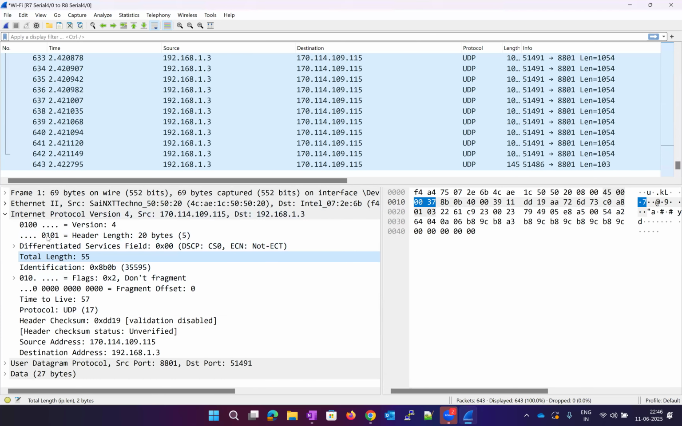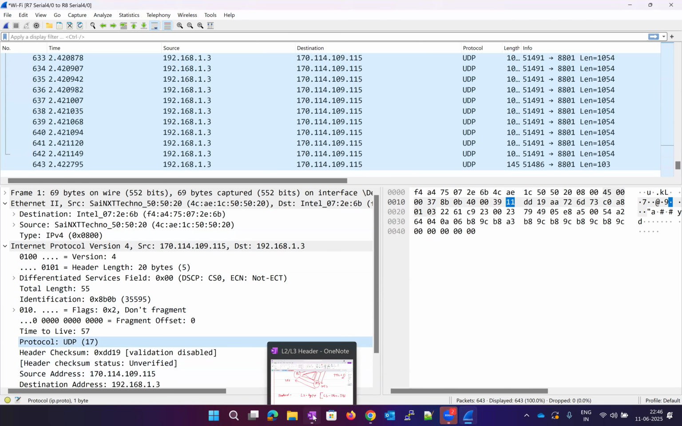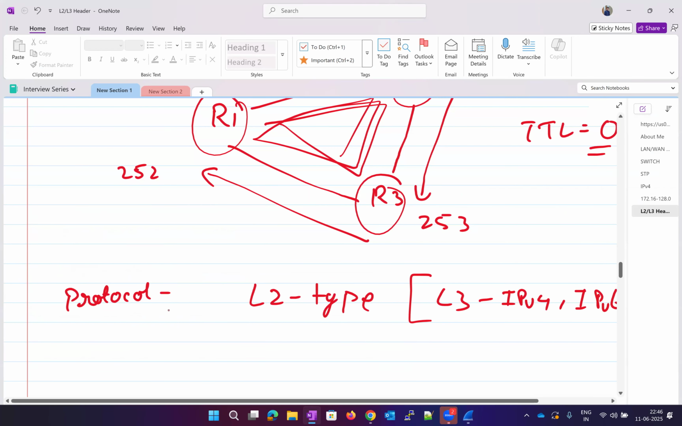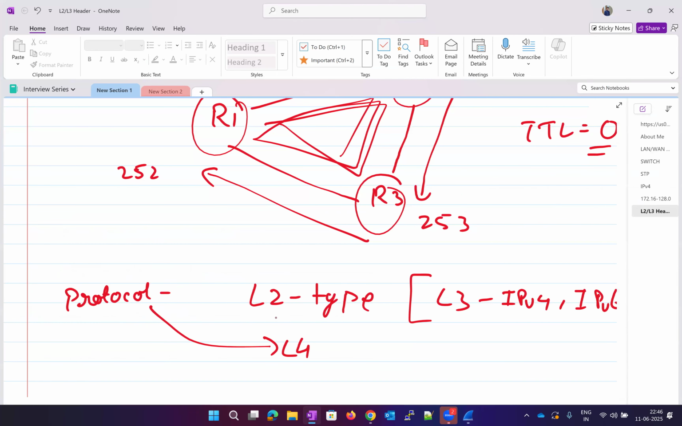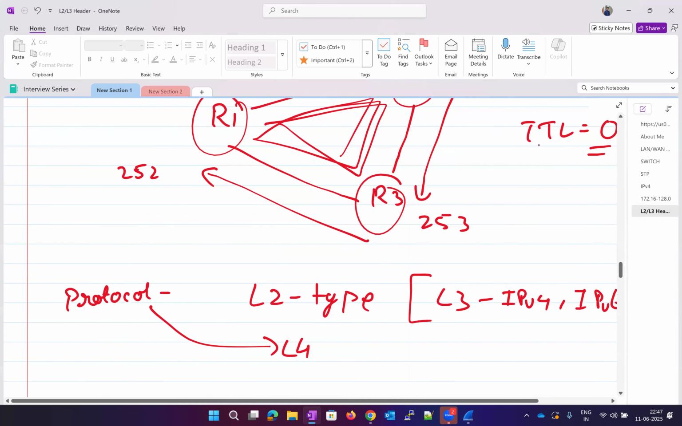In your Ethernet header type field, you can see it says it is carrying IPv4 data. In IPv4 data, you have the protocol field. The protocol field tells what kind of layer 4 data it is carrying. In layer 2 it was what layer 3 data, in the protocol field it is what layer 4 data: is it TCP, is it UDP, etc. Here you can see this IPv4 packet is carrying UDP data. So the protocol field tells what kind of layer 4 data it is carrying.